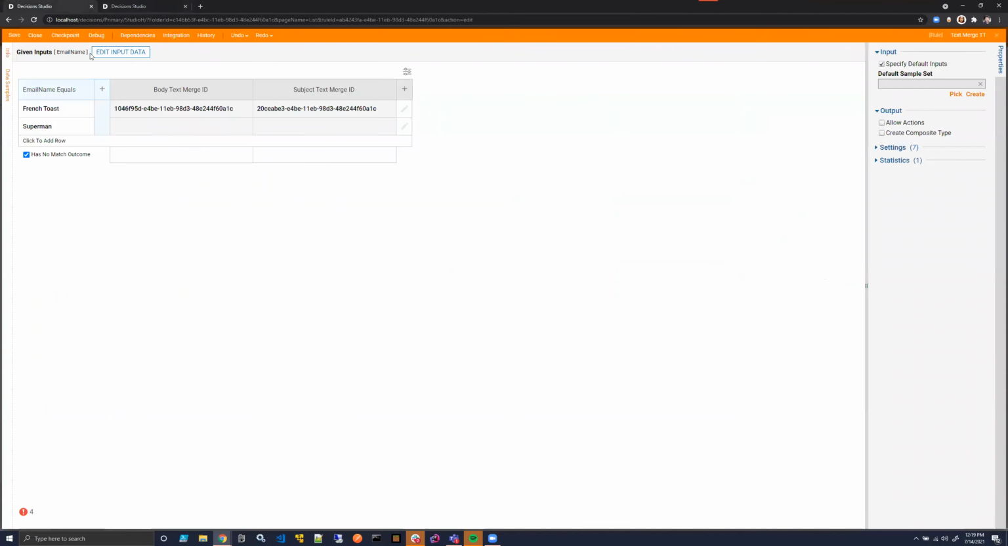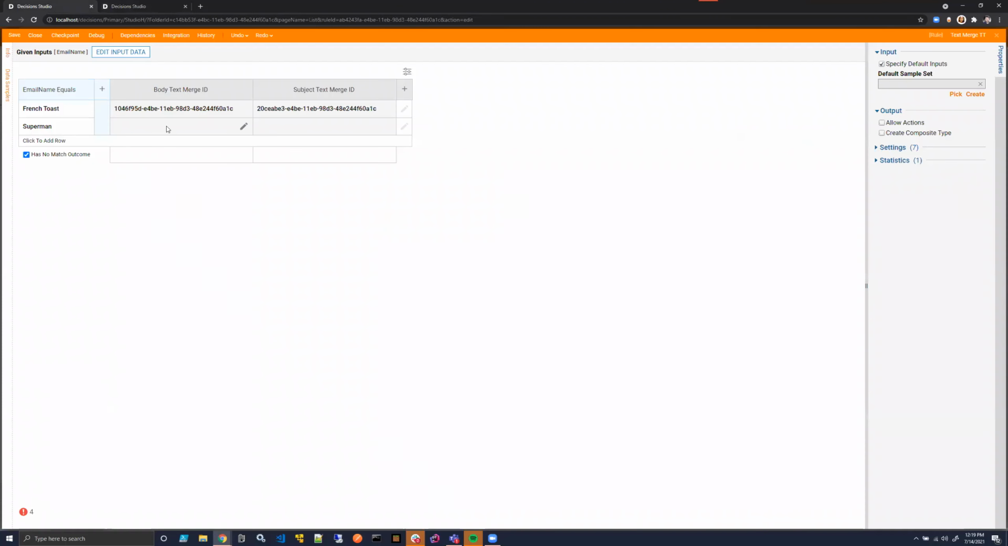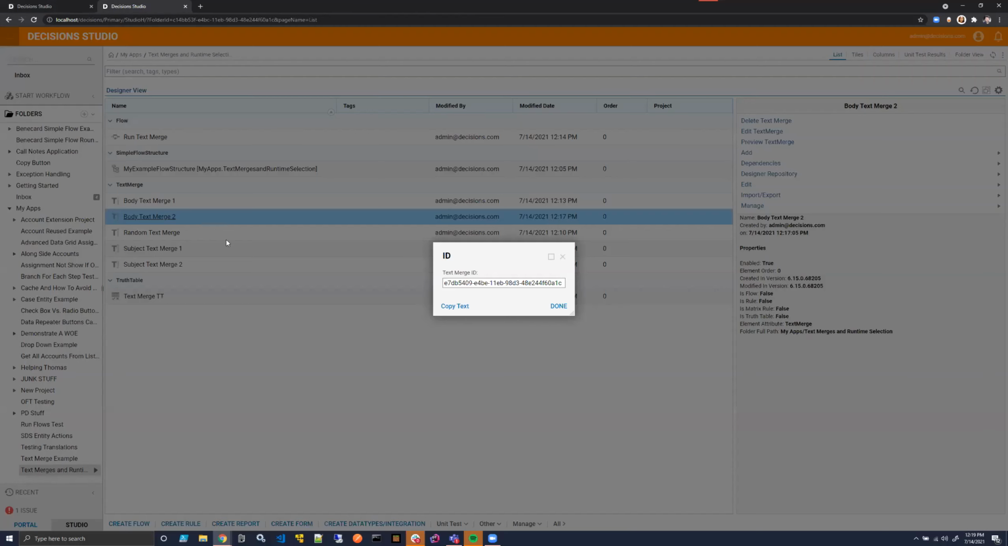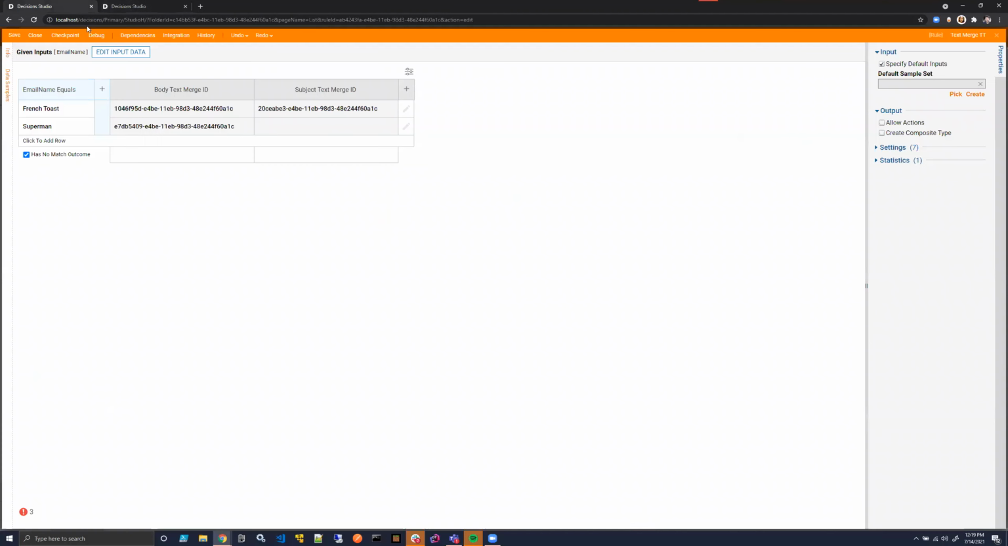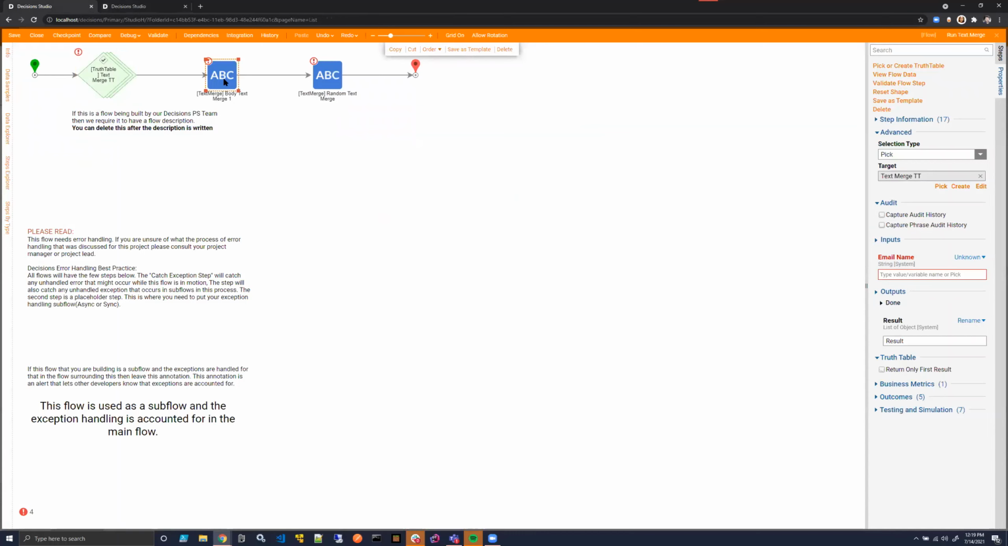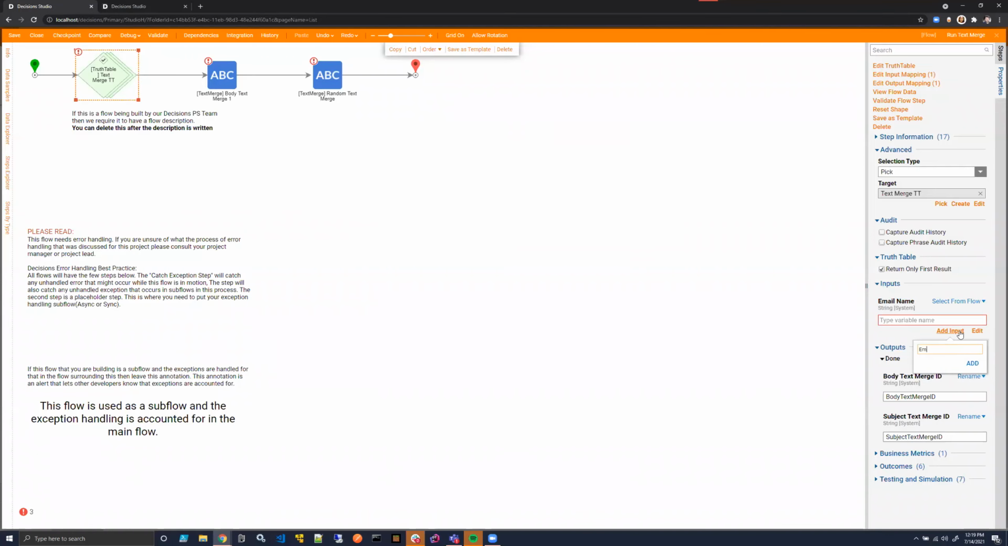So that's good. So let's go back here. Let's add my body text merge 2. Get merge ID. Perfect. Go ahead and get my subject text merge 2. Okay, cool. And so now if the email equals French toast, it's going to pop out these two IDs. If the email name equals Superman, it's going to pop out these two IDs. So just go ahead and save this. And so now I'm going to go ahead and make this return only first result because that's all I need. I'm going to make my email name an input. And hope I can spell them right.